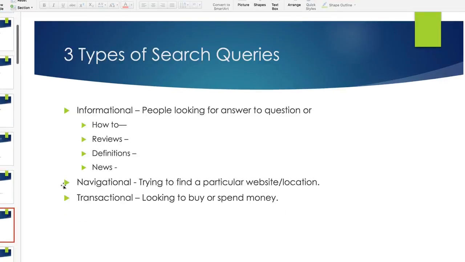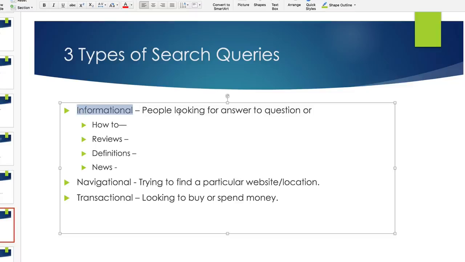All right, so there are 3 different types of search queries. Informational means people are looking for an answer to a question. For example, how to make money, how to do SEO, how to lose weight. Those are informational types of keywords. Or people might be searching for earphone reviews, the best TV, or best HD TV review. Those are informational keywords too.